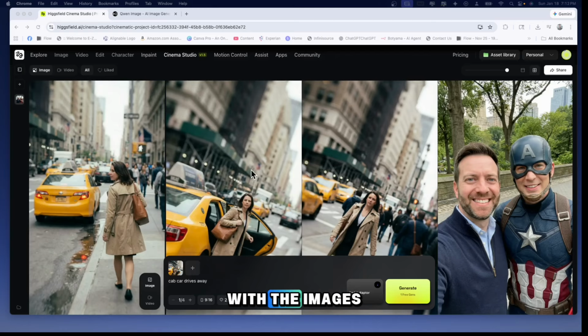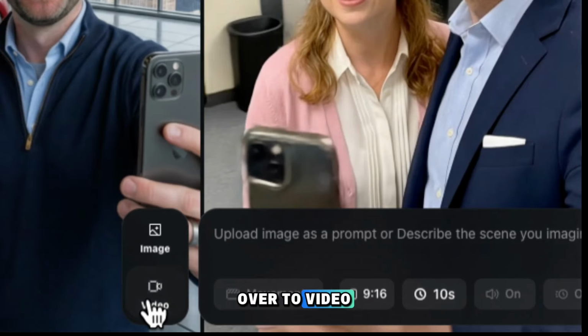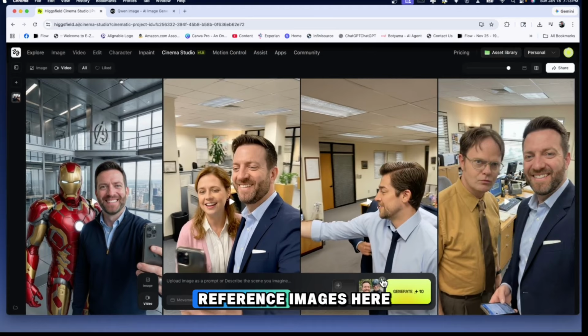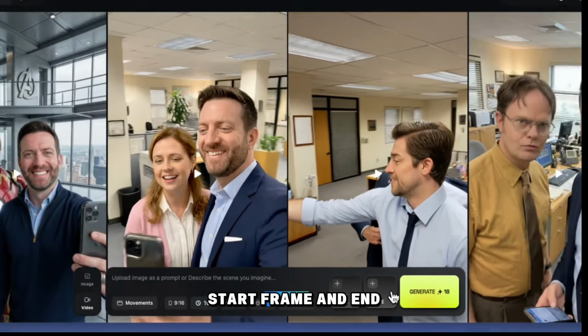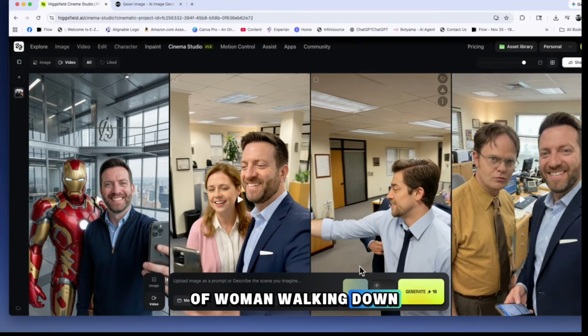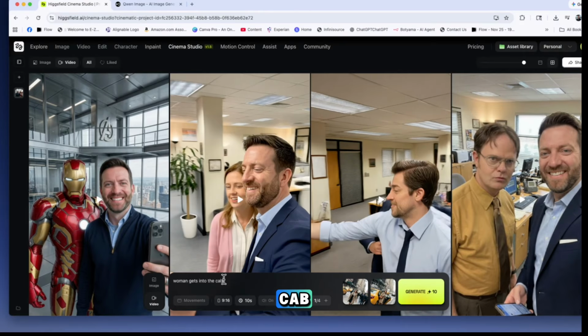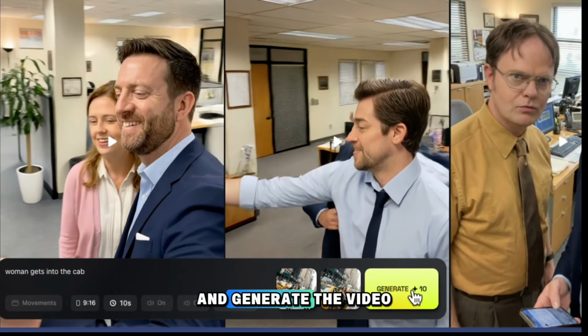Okay, so we're done with the images. So we're going to toggle over to video. And let's delete our reference images here. See how it says start frame and end frame? So let's put our start frame of woman walking down the street. An end frame, woman gets into the cab. And let's go ahead and generate the video.